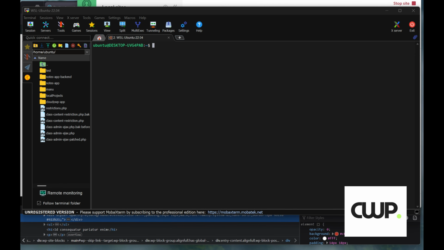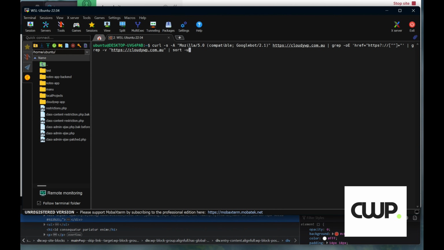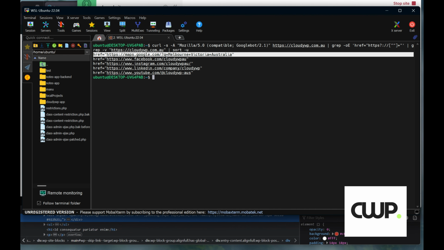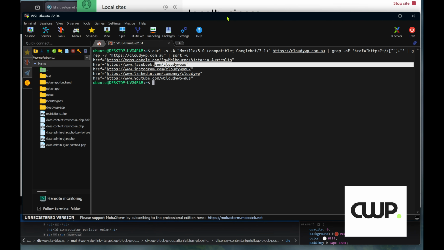Another thing we can do is run this command. Here I'm running it on CloudyWP.com.au, and it is going to give us the external links. So you can see on this page we have these links showing up as href. You can run this command and see how many links are going external from your pages, and monitor if there are any fishy links up there.